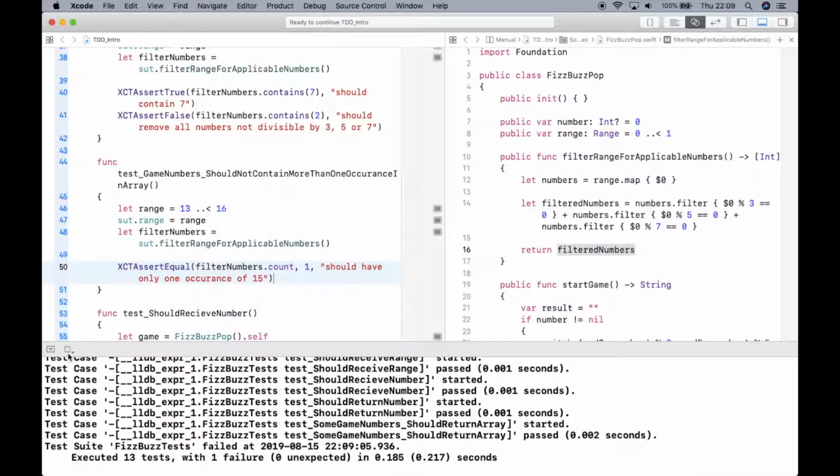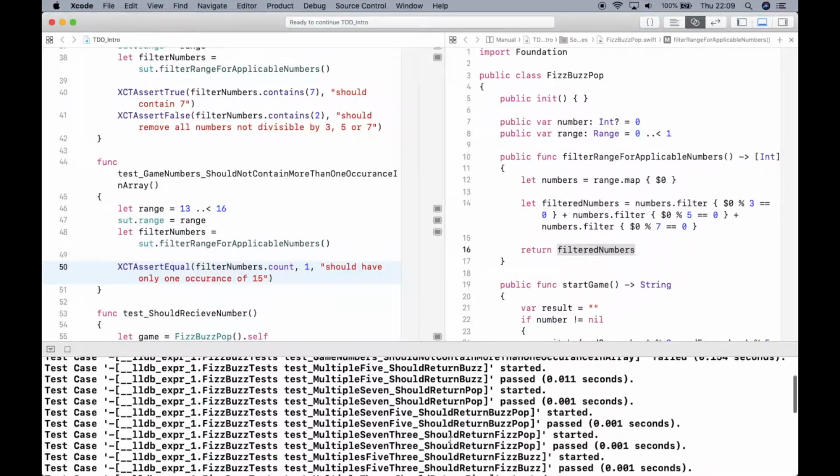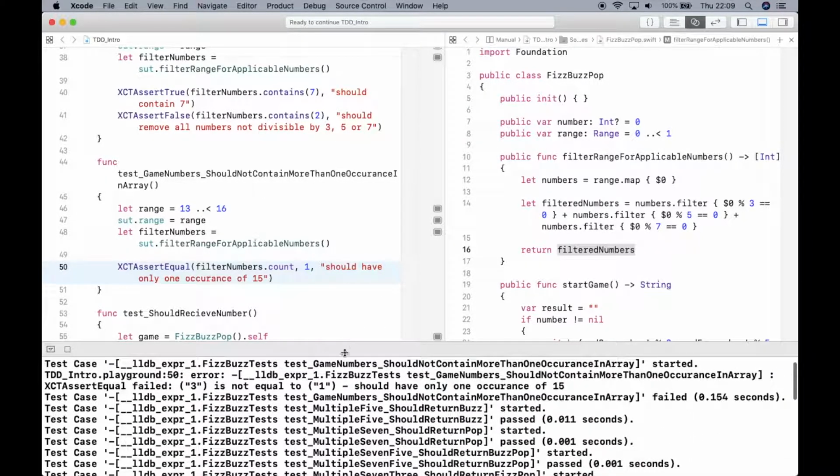Okay, and I do have a failure, and that failure is my should not contain. It failed because 3 is not equal to 1. Okay, so let's go ahead and do a switch statement on this.